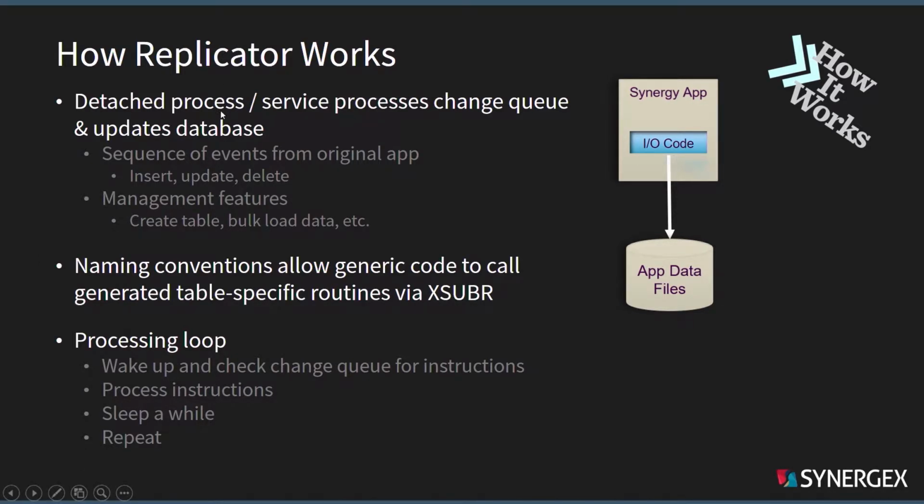How the replicator works: there is a single detached process that does the replication work. So the work of talking to the database is not done in your applications at runtime. What happens is the I/O hooks code that we plug into your application simply records change events into a queue. And that queue is an ISAM file. It's a very simple environment. So the extra overhead on your system is writing instructions to that ISAM file queue.